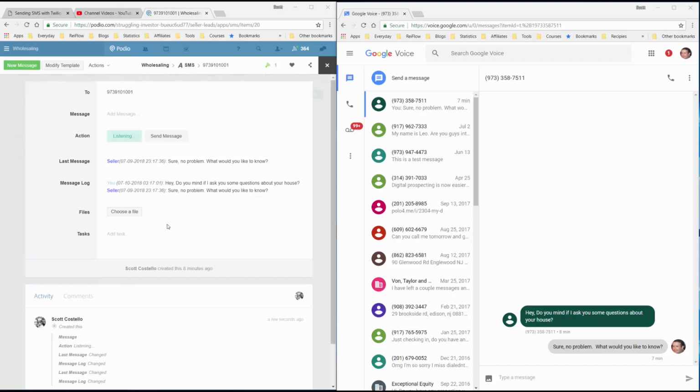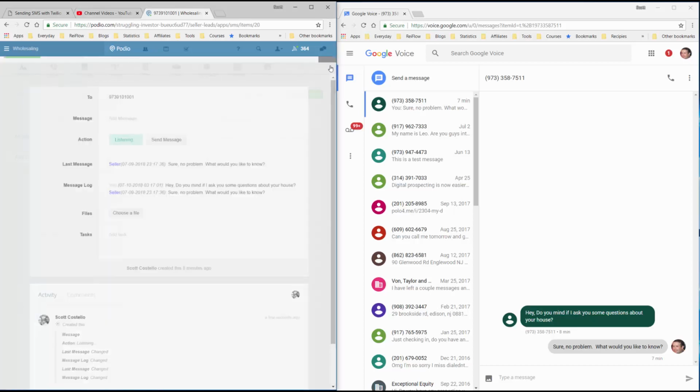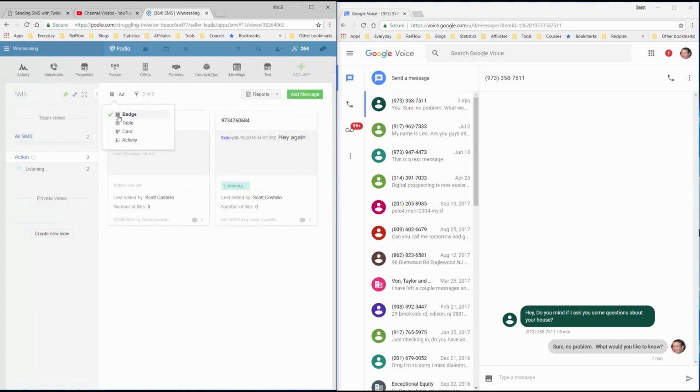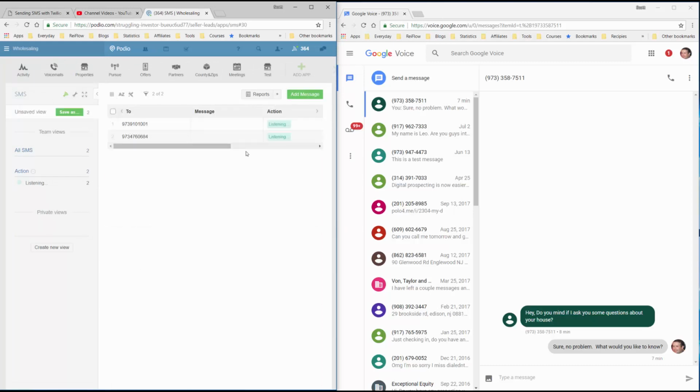Okay, so we've got the seller response here. You can see that the seller responded, sure, no problem. What would you like to know? And additionally, we see that the last message is showing up here. Now, this last message is there, so we can see this in the grid view. So we go to the table view.